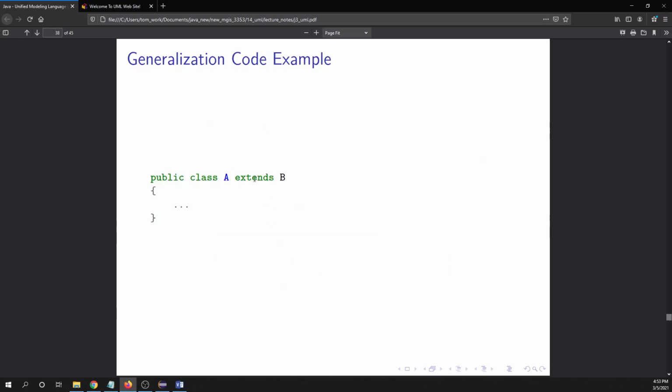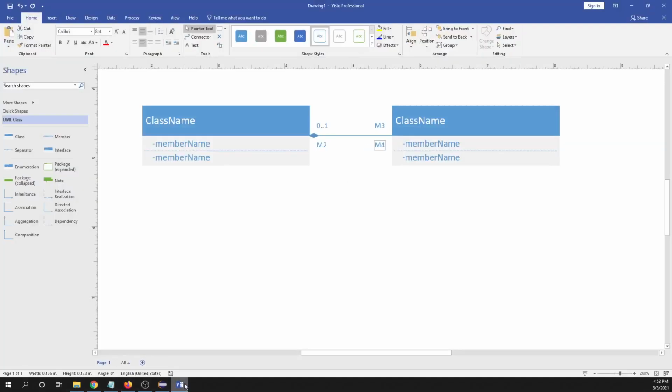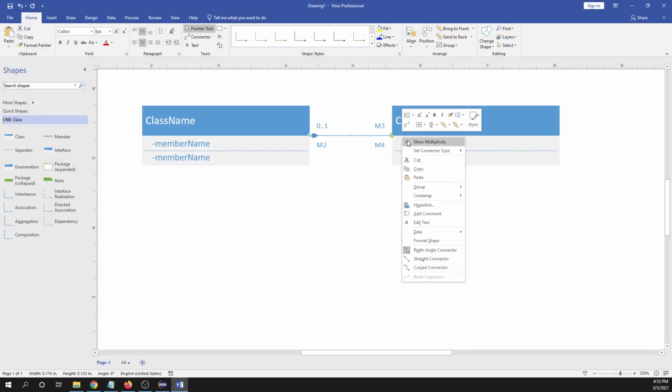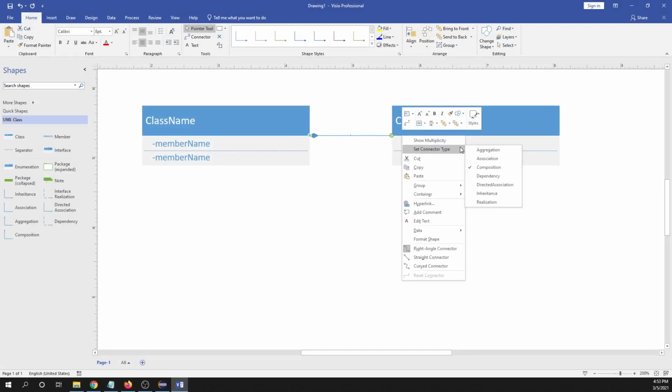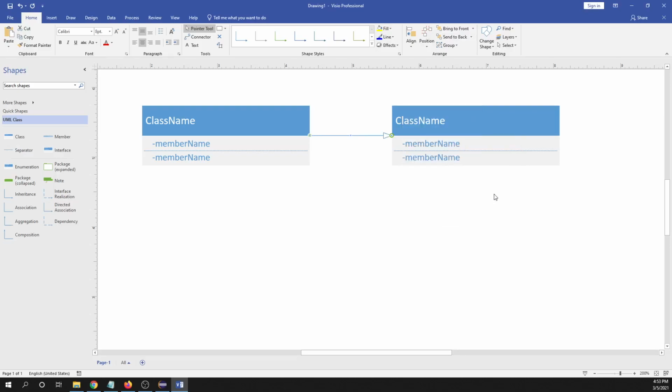Public class A extends B for us, right? Since we're taking Java, that's what it would look like. And so that's how you would represent it in your class diagram. So let's see if we can do that. So multiplicity off, and then change set connector type to inheritance on Visio. Okay, so that's how you would indicate that.